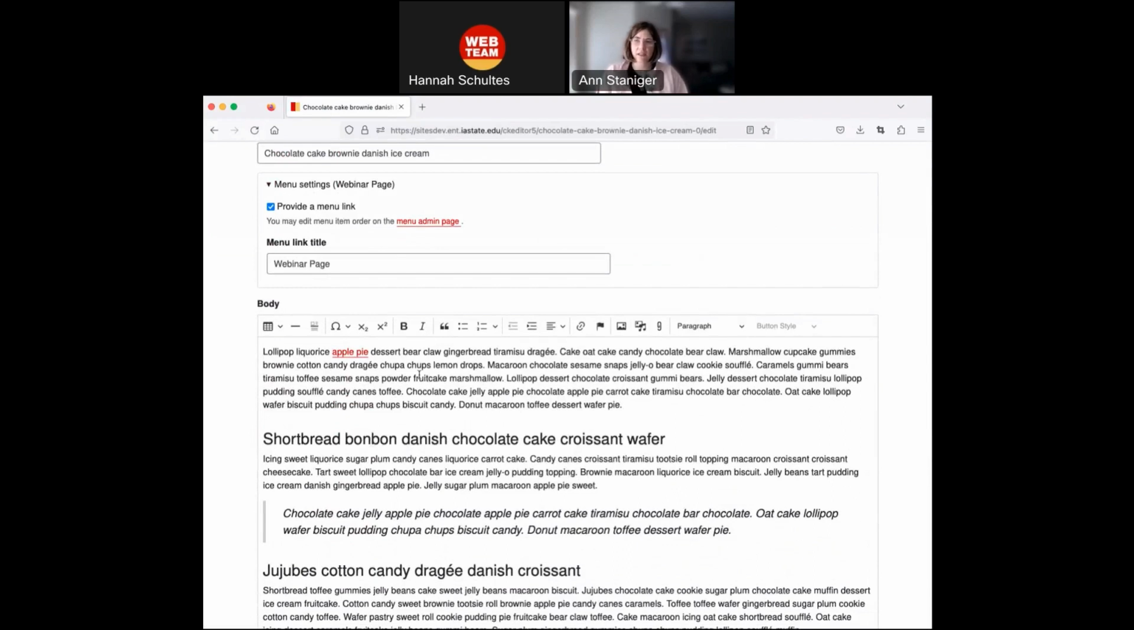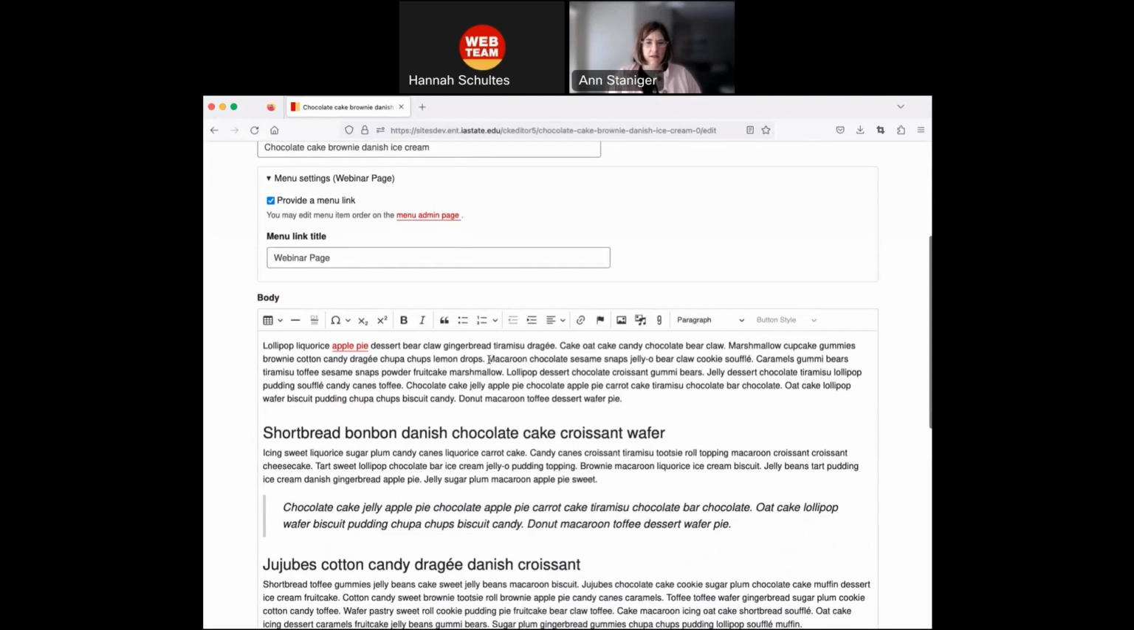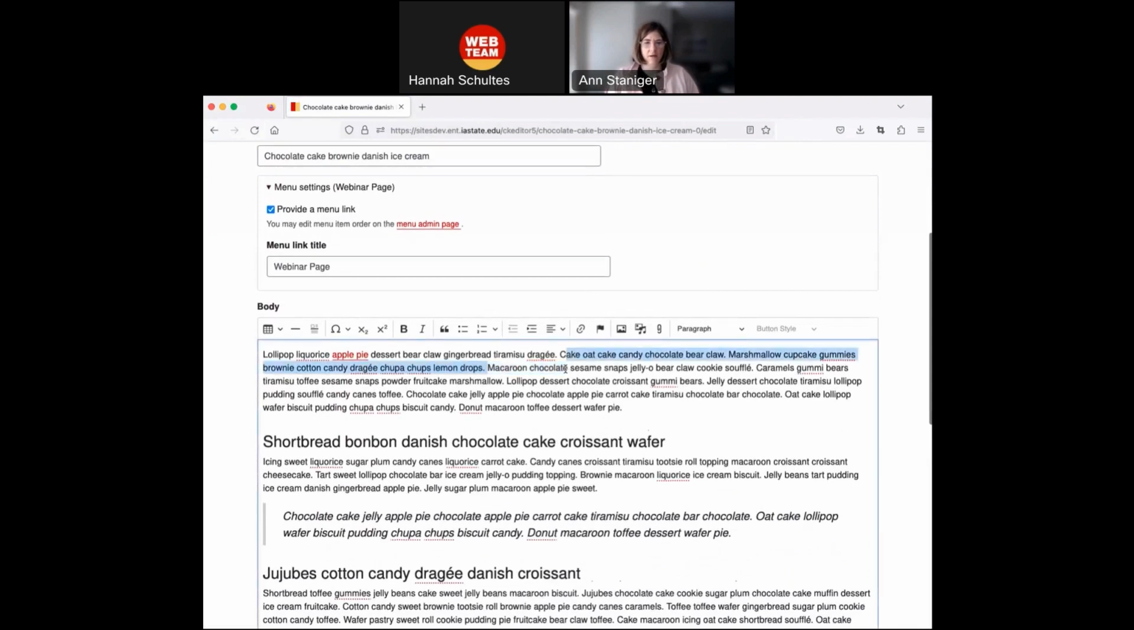Let's dive into links. I'm going to highlight some text in this paragraph. Macaroon chocolate sounds good. You'll see that the text I'm using today is a bunch of sweet text. You can select the link icon. It's diagonal; you can see that it's sitting at an angle. That's how you know that it's the link icon and not the attachment one. So we'll click it.